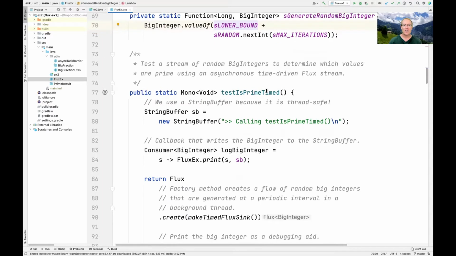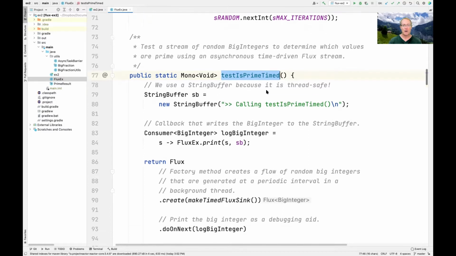Let's now go ahead and take a look at the testIsPrimeTimed method. This is what we're going to focus on in part 1. We'll take a look at another method in part 2. As I mentioned before, this method tests a stream of random big integers to determine which values are prime using an asynchronous time-driven Flux stream.